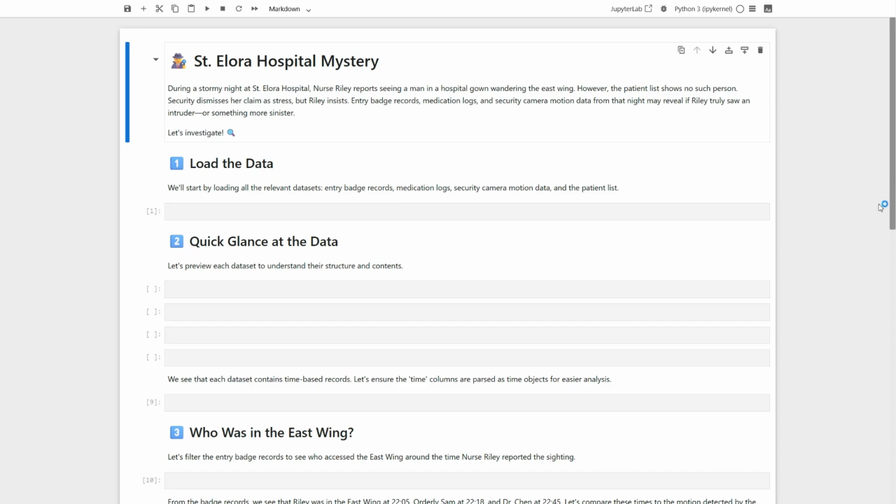First, we need to gather all our evidence. We'll load the entry badge records, medication logs, security camera motion data, and the patient list. Each one could hold a vital clue. Let's get everything on the table before we start connecting the dots.